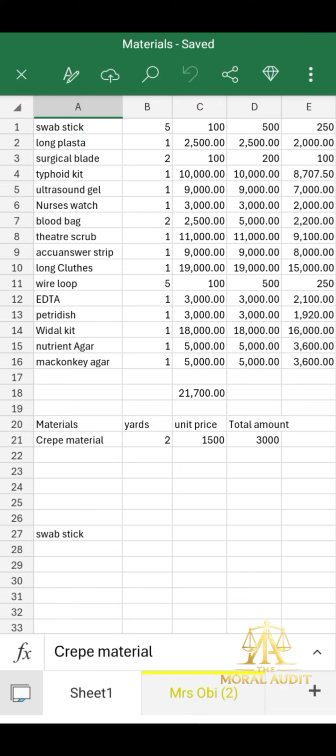Okay, so I hope that you'll be trying it today, and I'll be glad to see the work and the masterpiece you're going to create with Excel sheet.